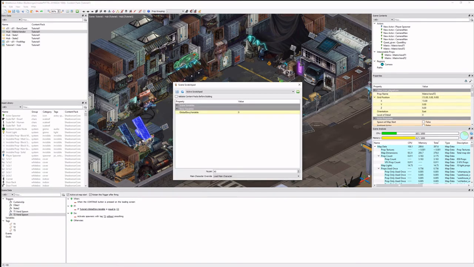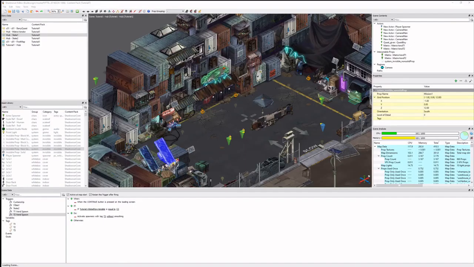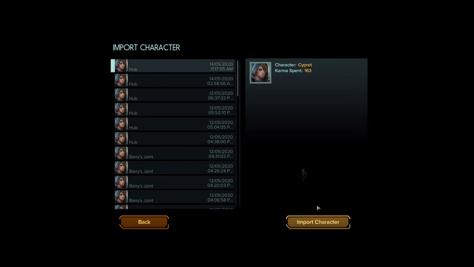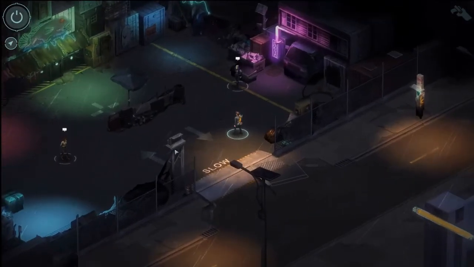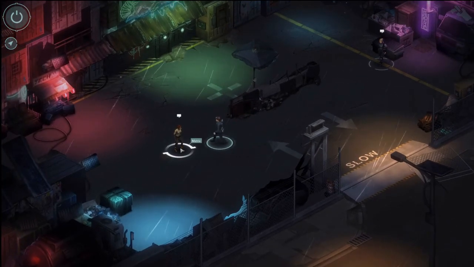Save, open the scratch pad. Let's go. So far, so good. Okay, let's just get a character. And here we are in the game world. We can see only one of our two vendors has appeared. We'll talk to her.